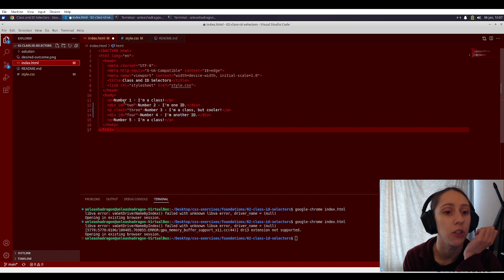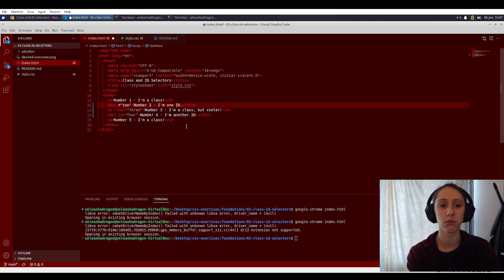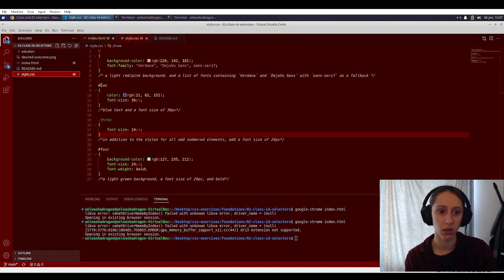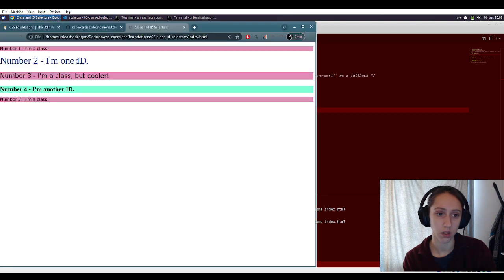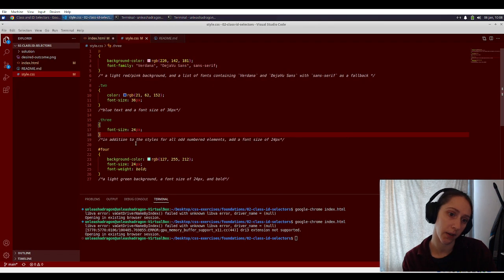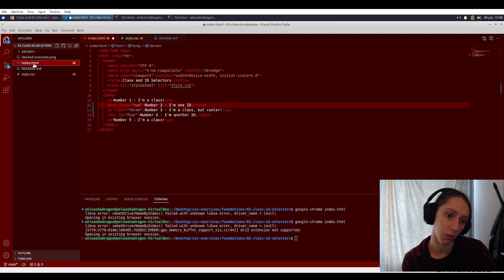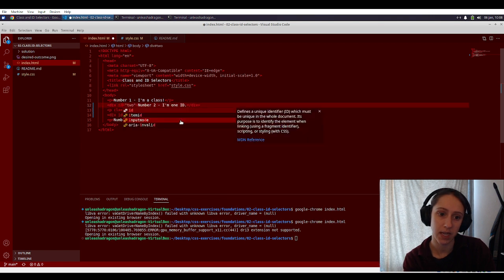Will it work again if I change this back to a class though? Class is equal, and then dot. Try that. So it works if it's a class, but not if it's an ID. Why does it not work if it's an ID?